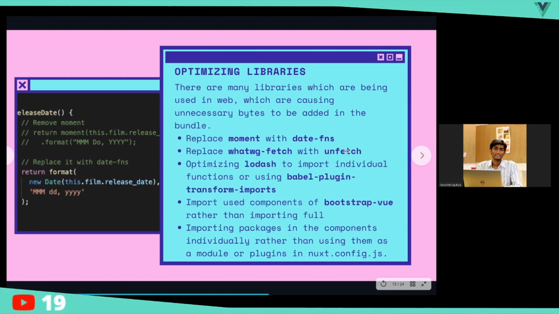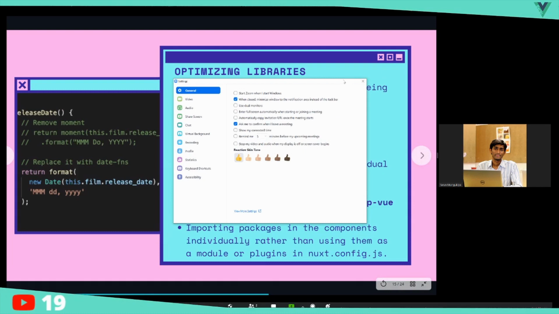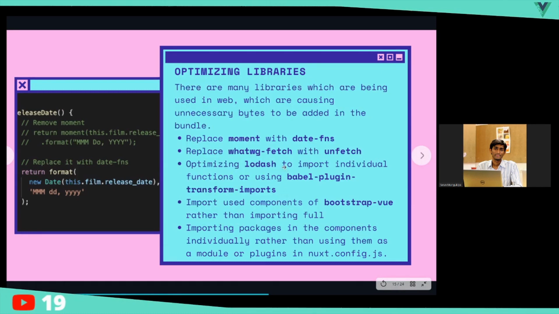Then Lodash. Rather than importing the full library like Lodash, we can import only the function we need. Let's say we might need a sorting function. Rather than using import underscore from Lodash, we can use import sortBy from lodash/sortBy. They already have an ECMAScript, webpack bundle available, so we can use that directly rather than loading the full library. Also, there are many import transformations available. Lodash has one called babel-plugin-transform-imports. Using that, you can also optimize your Lodash directly.